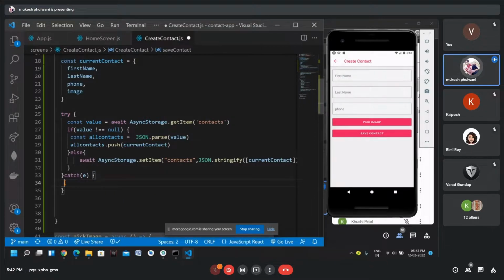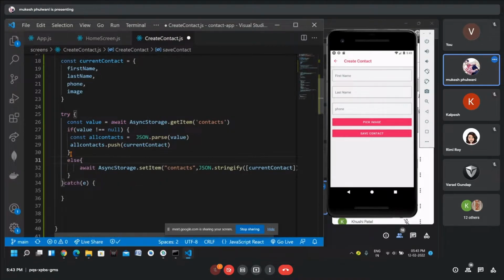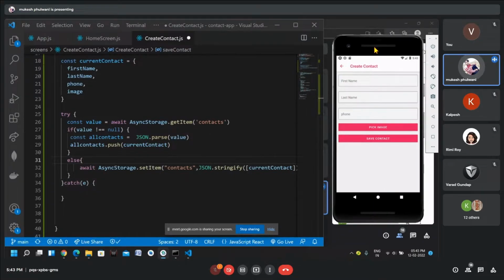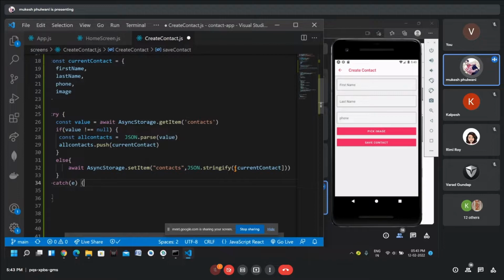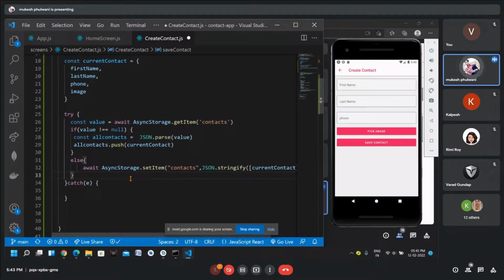Okay, so let me explain it again. When we try to create our contact for the first time, we will not have anything in our storage. This condition will become false, then the code inside else will run, and this contact will be saved. So in our local storage, we have an array, and inside that array we have only one contact. And if we try to create a new contact for the second time, then this code will run. So basically in allContacts, our second contact will get pushed. Similarly, third contact, fourth contact, this way.